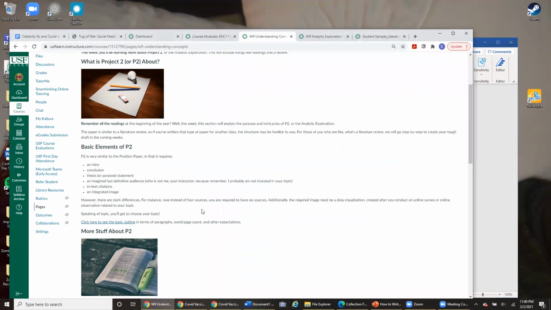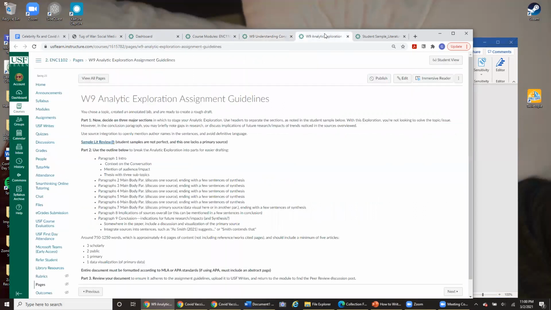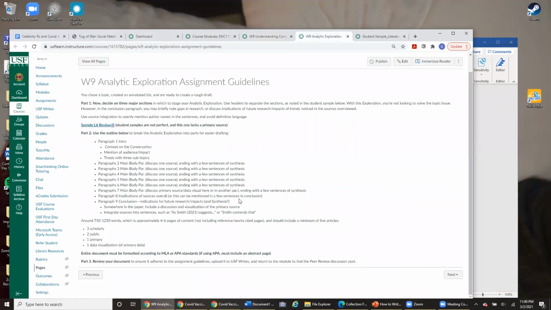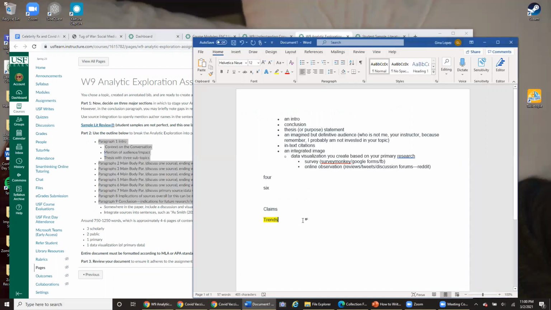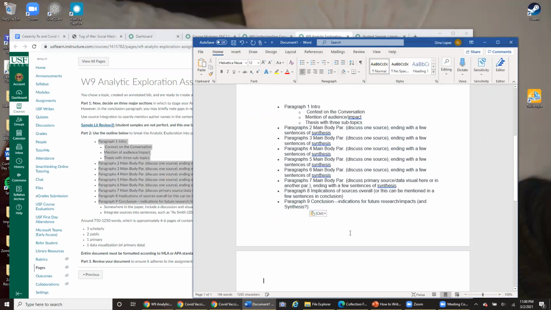You're not arguing anything. Instead of just talking about it, I'm going to click on the outline. You click that basic outline. It's going to take you to this page. And I'm going to do that, and drag, so that you see how many paragraphs you have to have for Project 2.